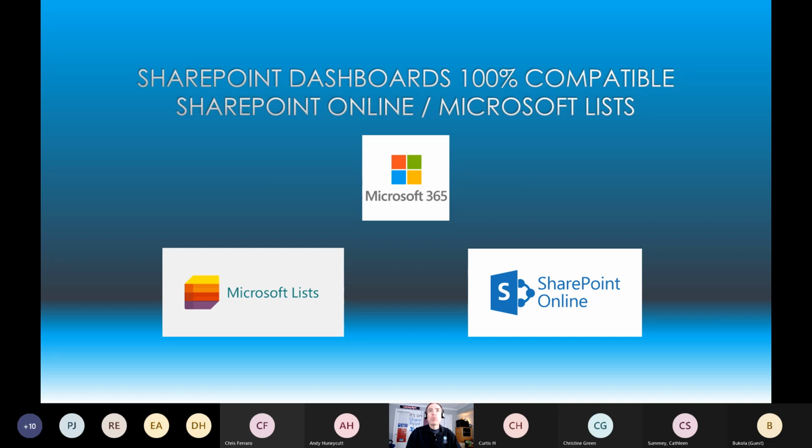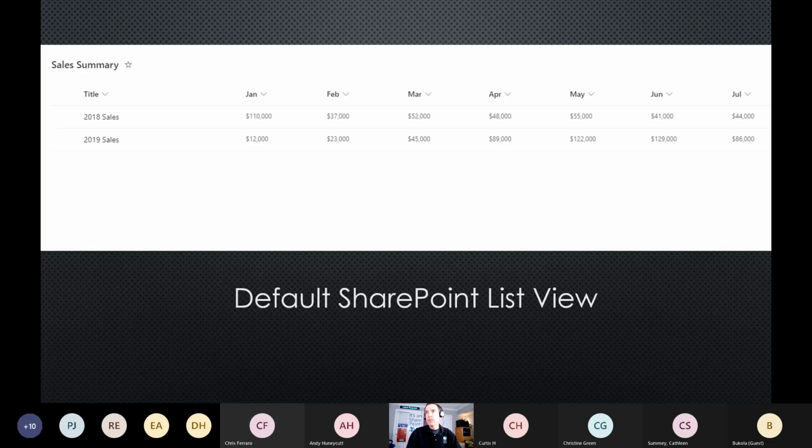All right, so SharePoint dashboards. This is 100% compatible with SharePoint Online and Microsoft List. So all the things you'll see me doing today work in there. Primarily in terms of the Microsoft API and how this works, it's pretty much targeted at SharePoint Online. Some of the templates that I'm showing can be used for on-premise SharePoint, but there's 100% compatibility if you're using SharePoint in the cloud.